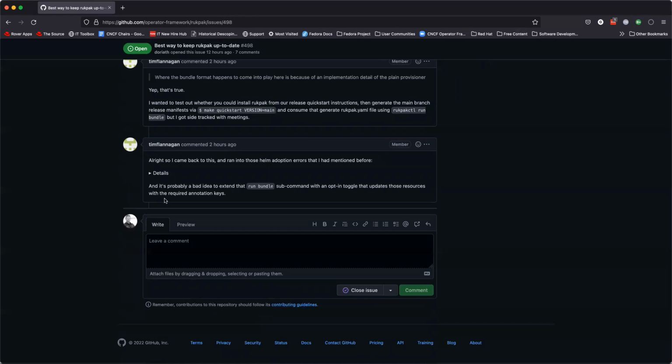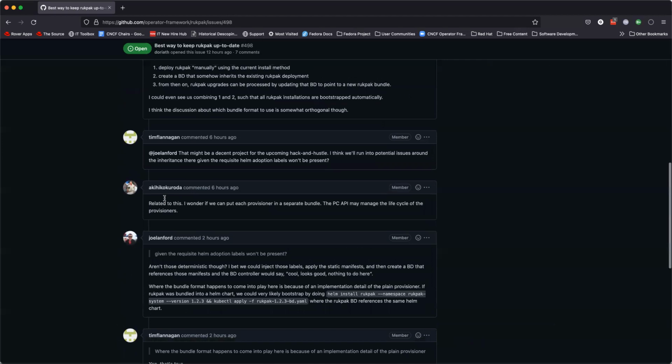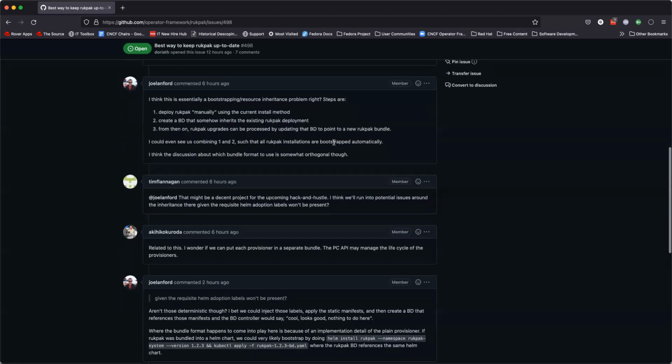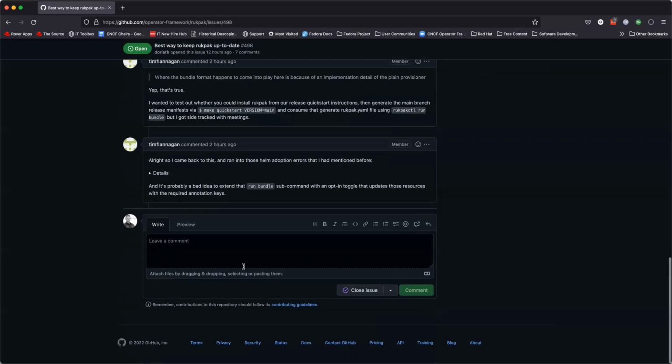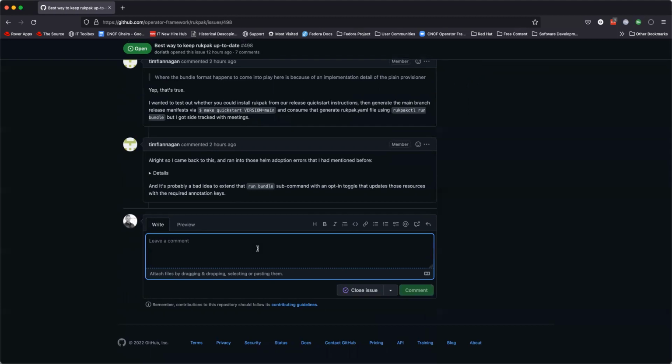Okay, so for this ticket, I can reference this comment that you had made earlier, Joe, and just mention that going forward, we're going to first investigate whether or not we can create a generic way for Ruckpack to inherit resources that it didn't necessarily create, right? That's basically what we want to kick off with.